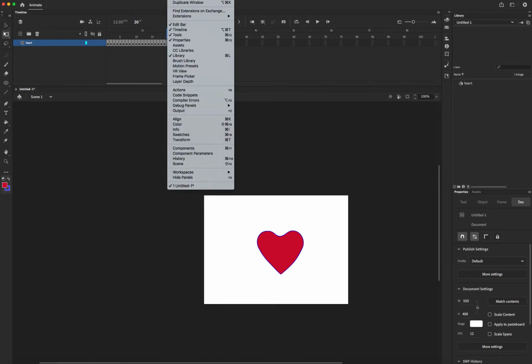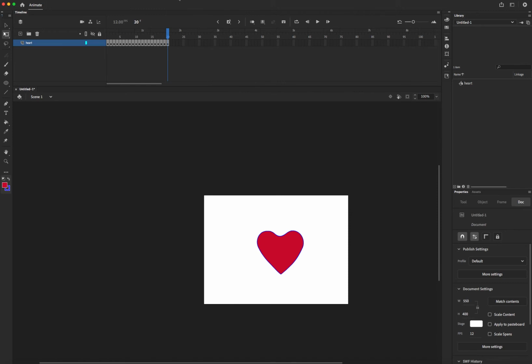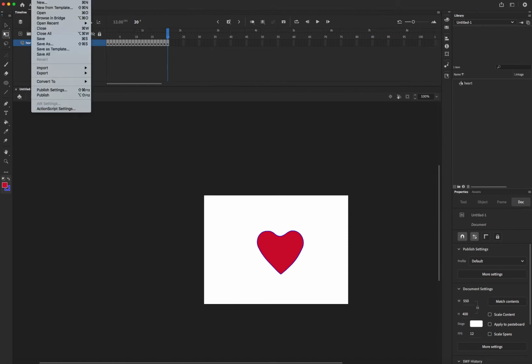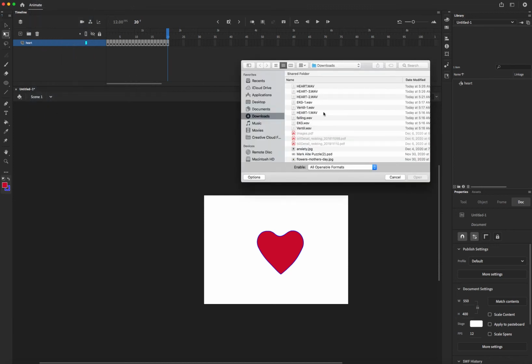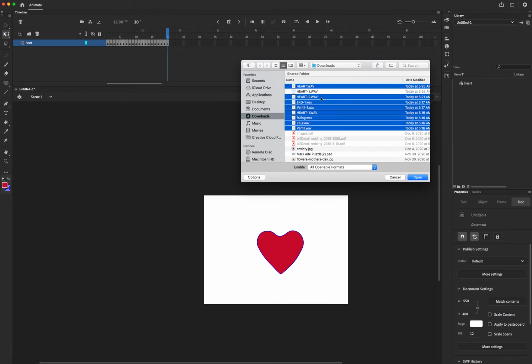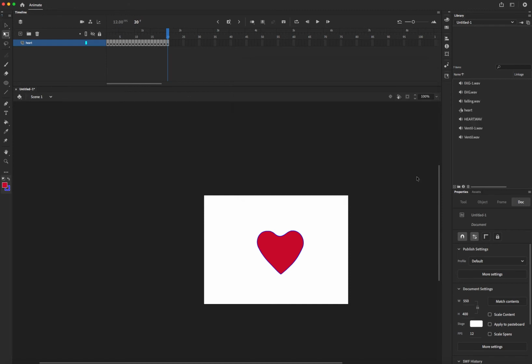If your library is not open, go to Window and to Library. So let's import, File, Import, and to Library. And mine are all in my downloads. I have a lot of sounds at this point, and some are duplicates. I'm going to click Open. All my sounds are in here now.